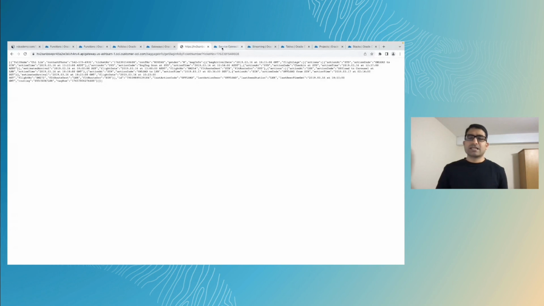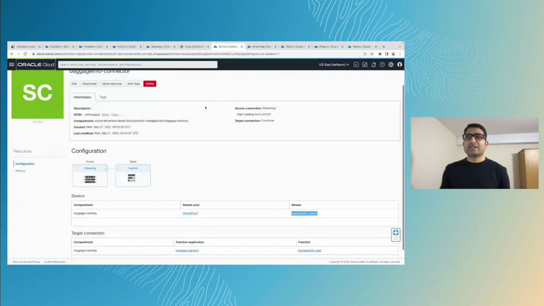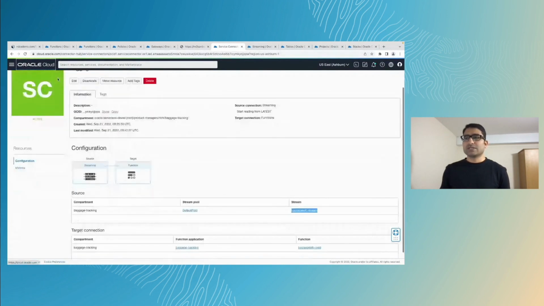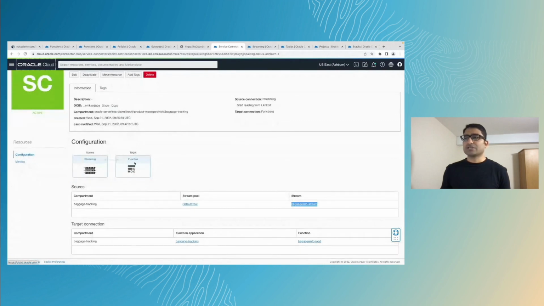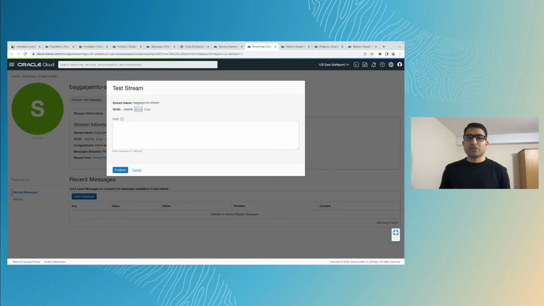Now let's see how you can stream the data in real time using Functions, Streaming, and Service Connector. For that, I have created this service connector, which uses Streaming as the source and Functions as the target. I've selected the baggage info load function as the target for this, and it uses baggage info stream as the source. So let's open the stream.